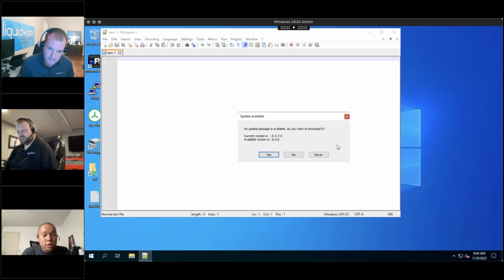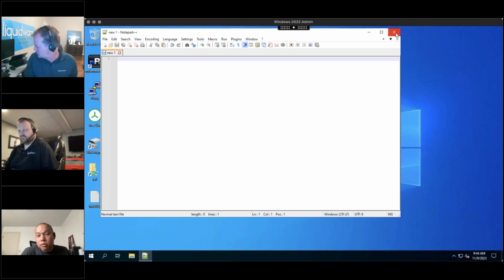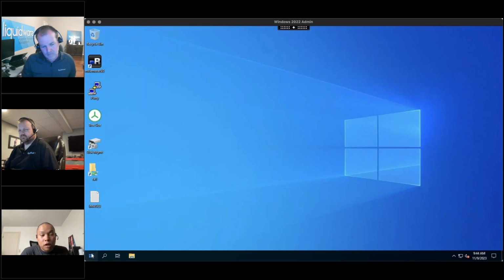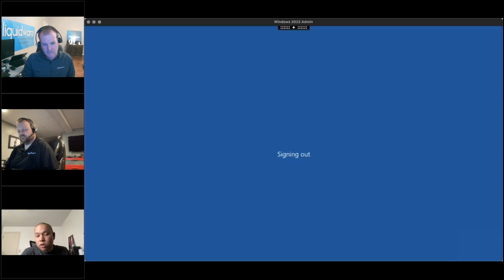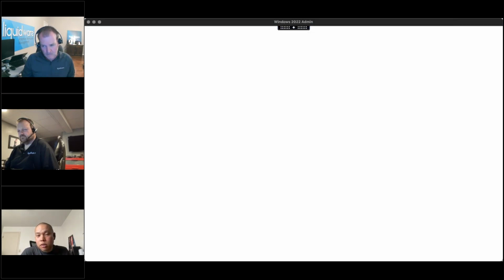So I want to show you how easy it is to basically roll out an 8.5.8 version of Notepad++, right? So I'm actually going to log off this machine. We're actually going to switch, and after we package the application and the assignment here, we'll show you that we updated the Notepad++ over here.